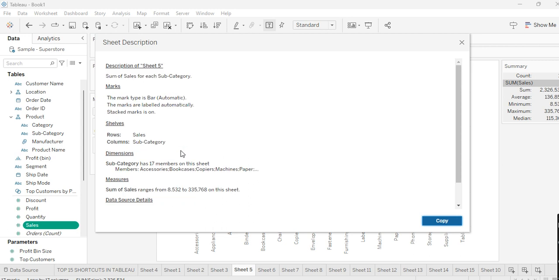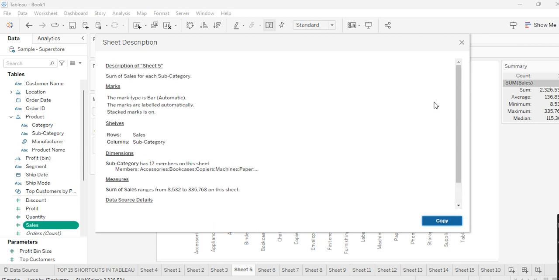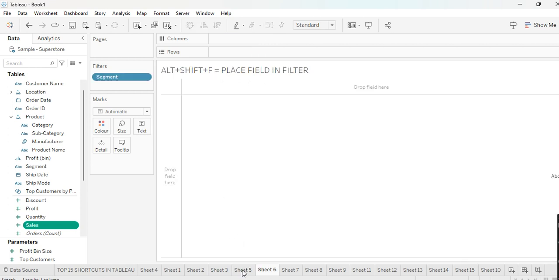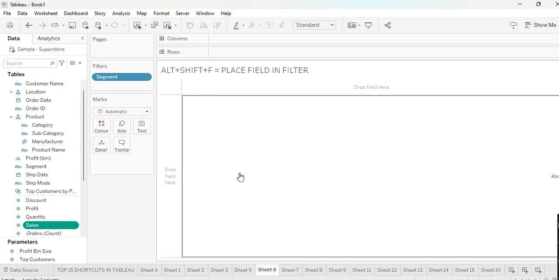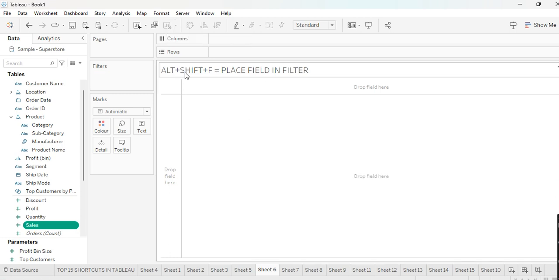And if you want to copy this description, you can copy it as well and use it anywhere in the workbook or any other document. With the help of this copy button, you can copy this sheet description as well. So this is one of the main Tableau shortcuts. Then we will move to our next shortcut key, that is Alt plus Shift plus F.